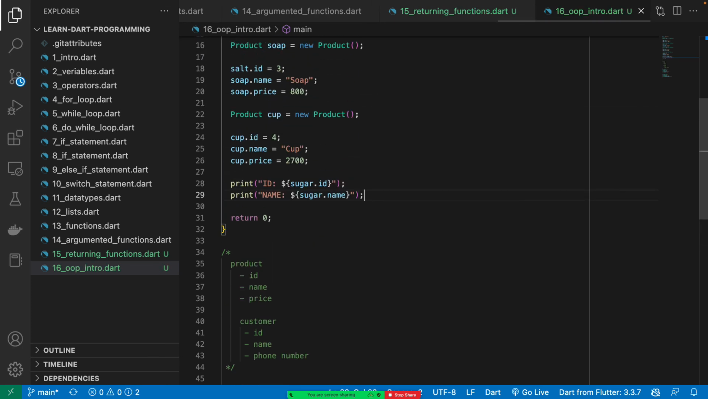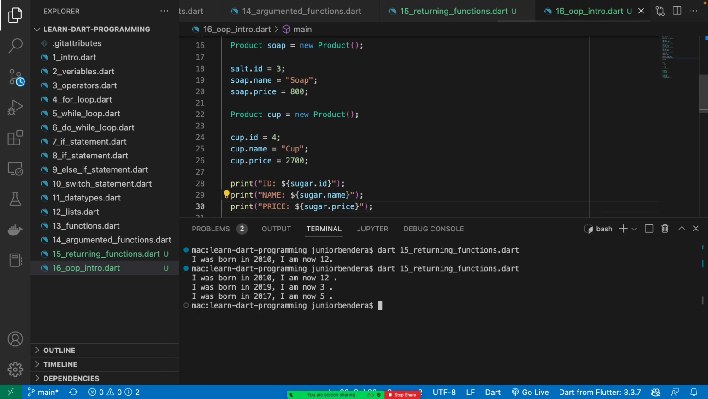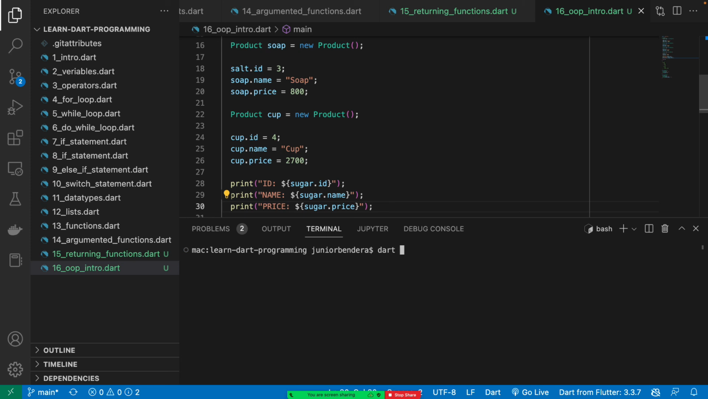So to duplicate the line, we just press Ctrl Shift and arrow down. So name and then maybe price. Okay, price. So if I run this program, I want you to see how things are going to start connecting. I'll just simply say that and then put the name of the file, which is 16, press the tab key, it will execute. So you can see ID 1, the name is sugar, and the price is that.